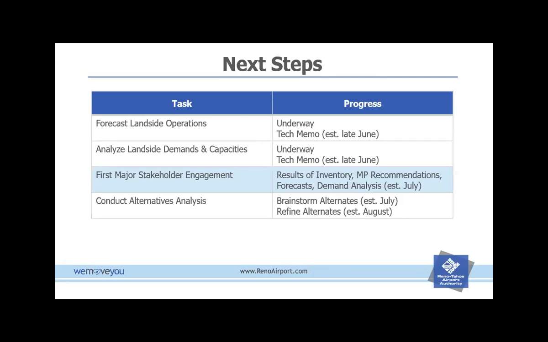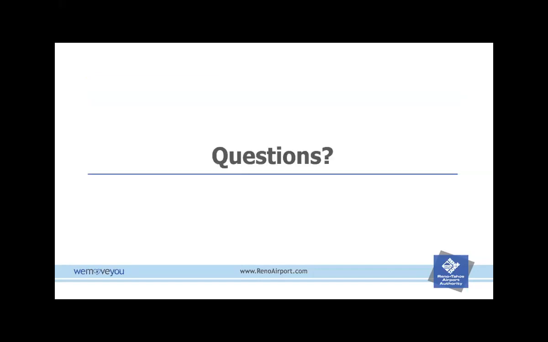And once all that information's been received and reviewed by staff, our first major stakeholder engagement will be a summary of their results and what they forecast in terms of our demand. And that'll be a pretty important stakeholder engagement moment because it will be how we lead into the alternates discussion and kicking off some ideas in terms of how we're going to need to rearrange our landside operations in order to accommodate all these demands. And that would be my last slide on the landside study. I'm happy to take questions from the group.